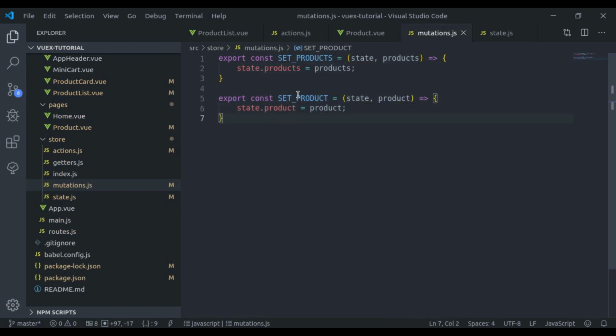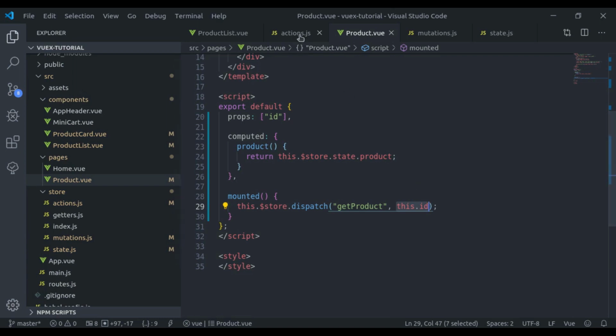Here you may notice that these mutations are in capital letters. It is not any rule that you have to create mutations in capital letters. I like to create them in capital letters because it is easier to identify that it is a mutation. You can create them in small letters if you want. It is all your preference.